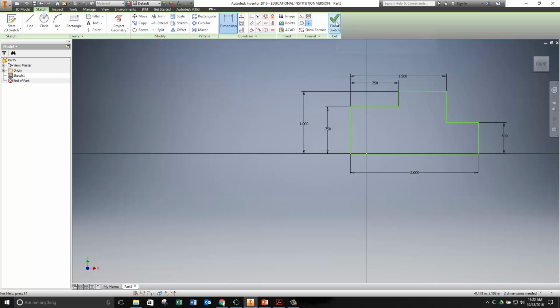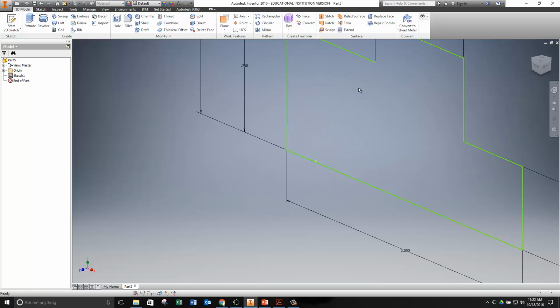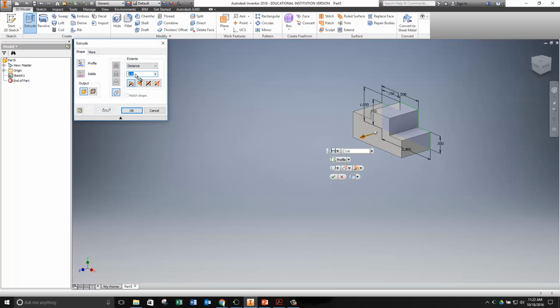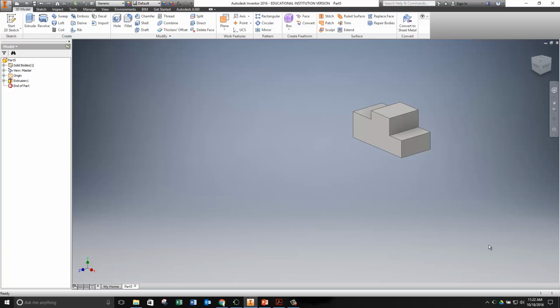I'm going to click the green check mark and zoom out so I can see it. The three-dimensional part comes from extruding the shape that we just created. So when I click on extrude, it's going to ask me for an extrusion distance, and this just happens to be the right distance. 1 inch is the correct distance. So I just click OK, and there's that.